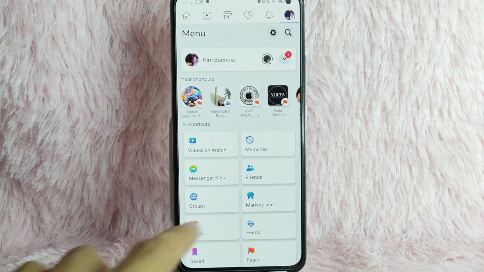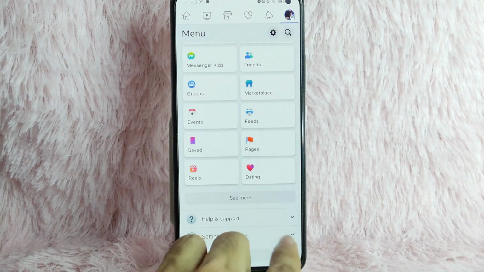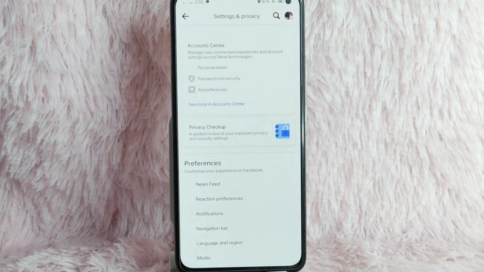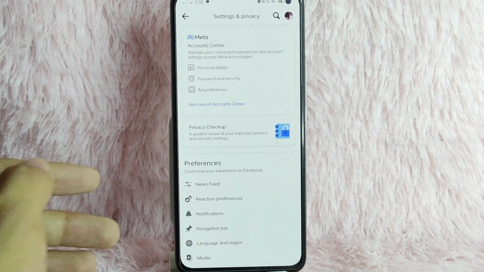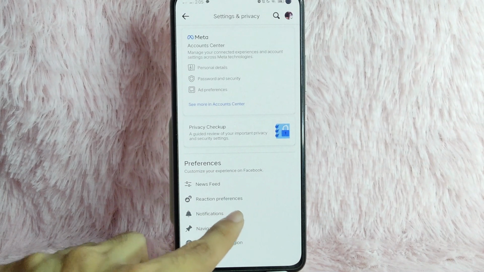And then here, you need to scroll down, and you will see Settings and Privacy. Tap on this drop-down button, and then select Settings. And then as you can see, here are the preferences. Under that, you have the notifications.